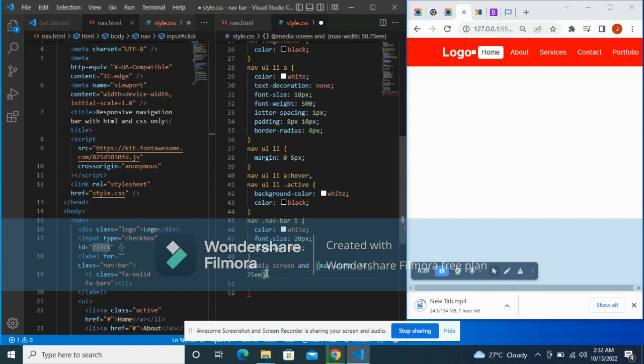The mistake. So media screen and max width 58.75 EM. And after that, we open our curly braces. For those who are used to pixel, I prefer to use EM instead of pixel.